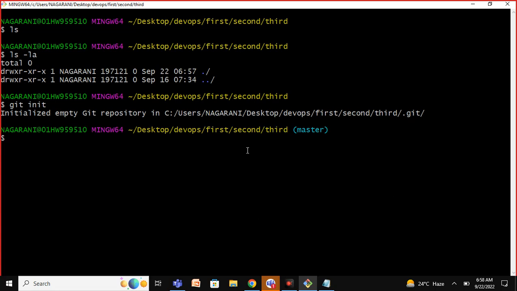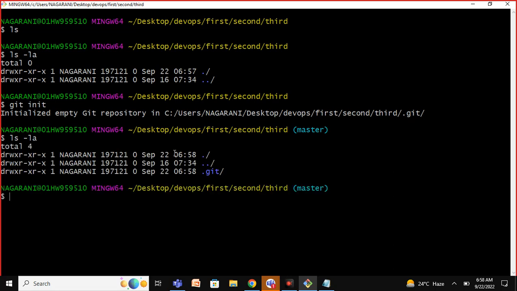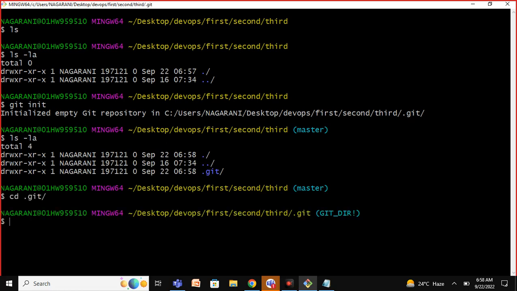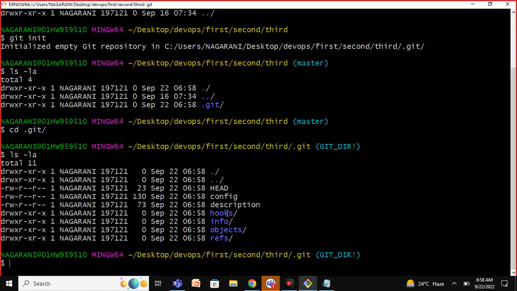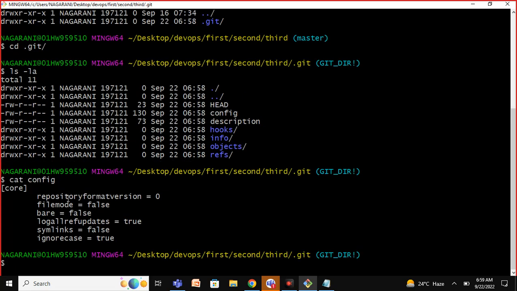So if you do ls -la, see, there is a folder called .git created. It is the .git folder which makes any folder act as a repository. So there are HEAD, config, description, hooks, objects, refs. If you go to refs, I don't think there is anything other than master, but it's not tracking any of the changes. Now cat the config file. You can see repository format version, file mode and all.